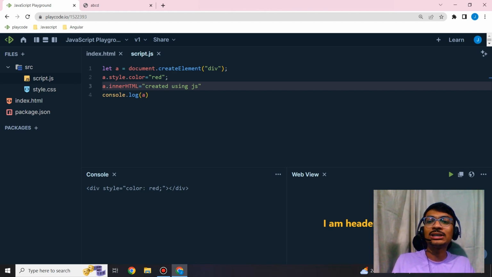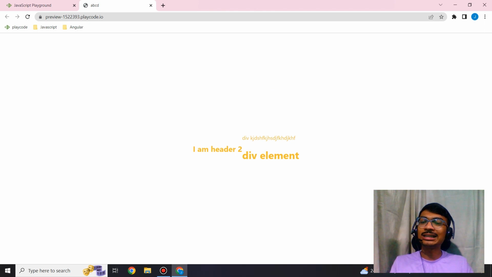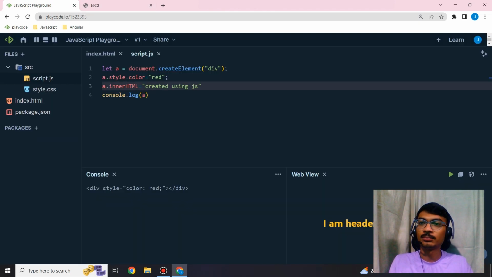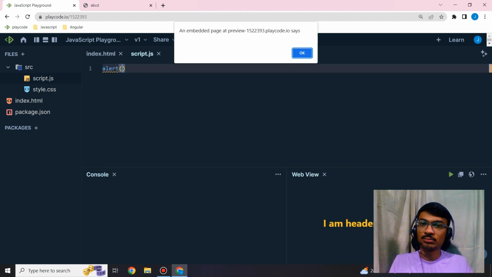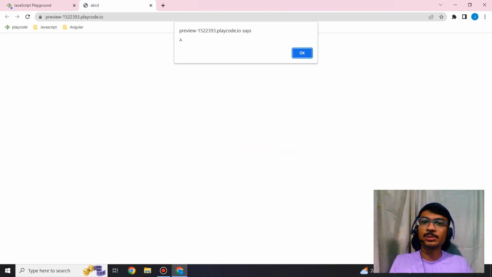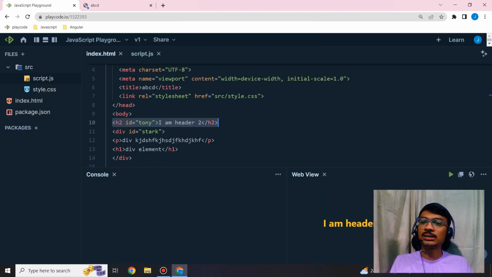Okay, let's talk about one more thing called alert, which we can use to pop up some message. See, this is a page, right? If anyone clicks on some button, the pop-up should come. Okay, let's not complicate this. I'll just print alert. See, if I refresh this page, an alert box comes with the text I gave. Okay, that's about the alert method.